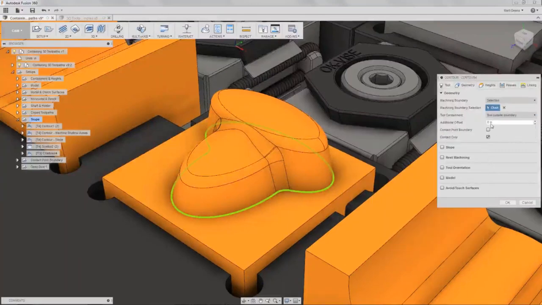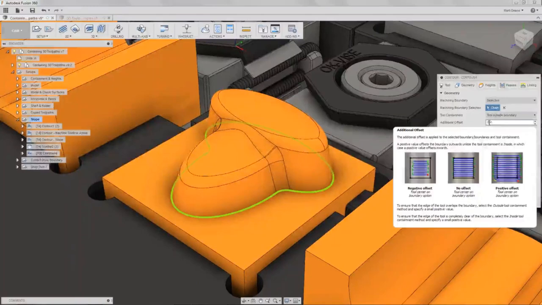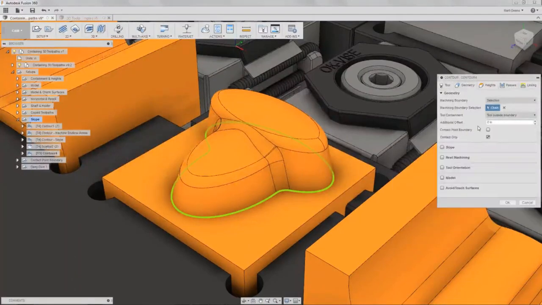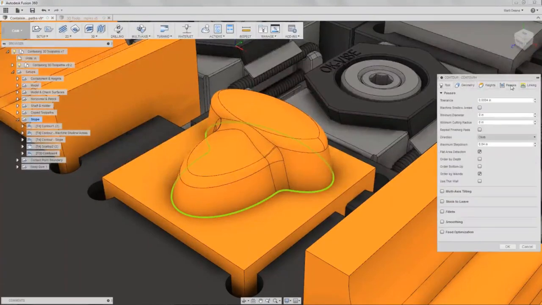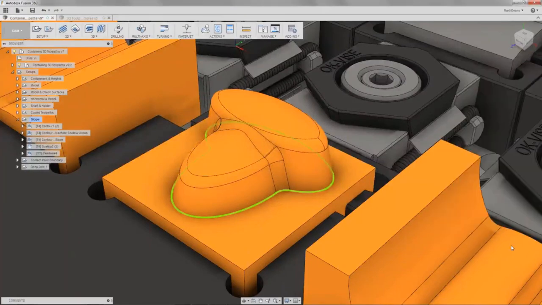So I'll say tool outside, and then I can also add an offset here. Whichever direction I've chosen, to stay on the inside or the outside, this is an additional offset in that direction. So it's going to go further outside or further inside of the boundary. And then under passes, I want it to go actually 40, I'll say 20. And that's pretty much it. I'm just going to hit OK and see what we get.